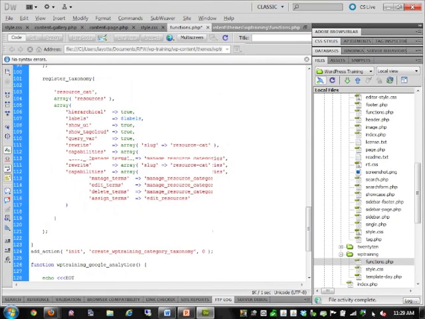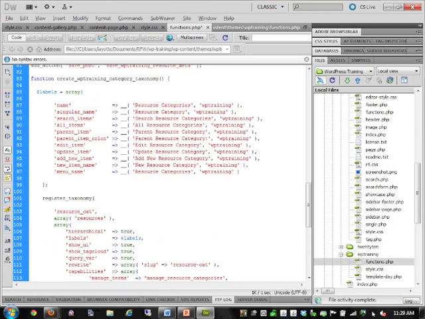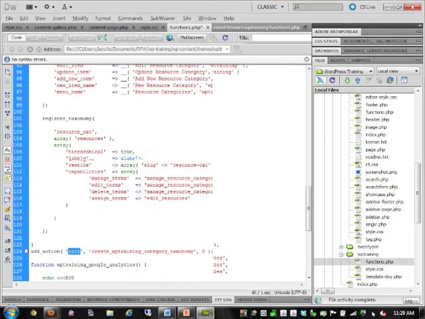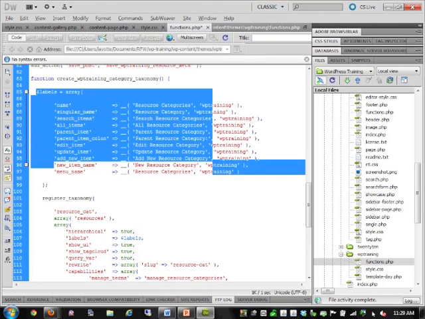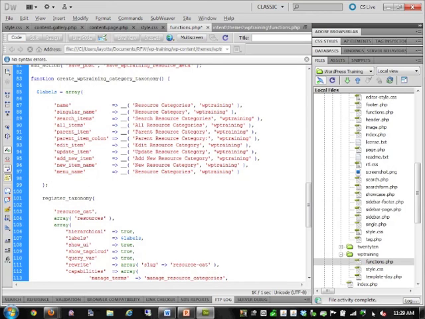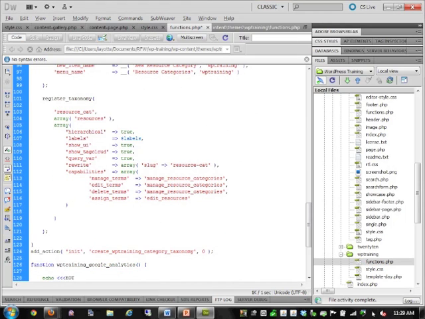Similar sort of thing that runs an action on init. Initialization. Create WP training category taxonomy. Those are the function names that get called when the init action is run. Similarly, we have our labels. So we're going to call this resource categories. Resource category is the singular name, etc. And then we're going to register the taxonomy.